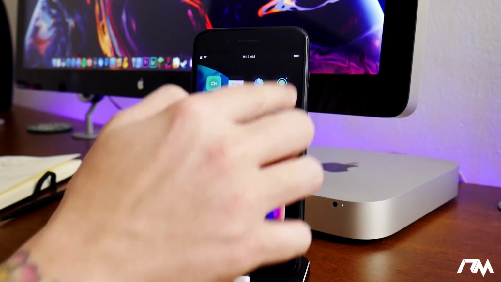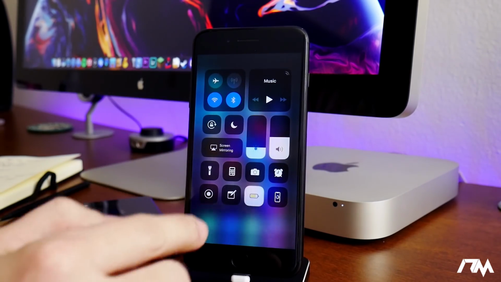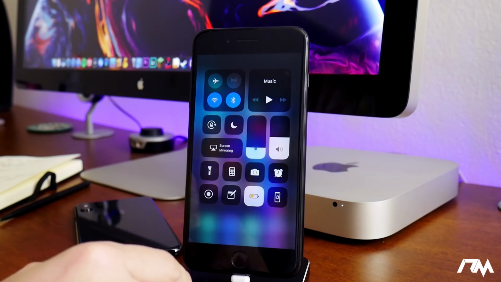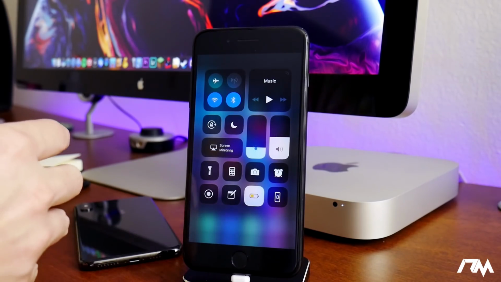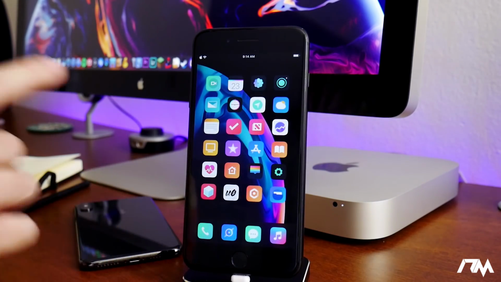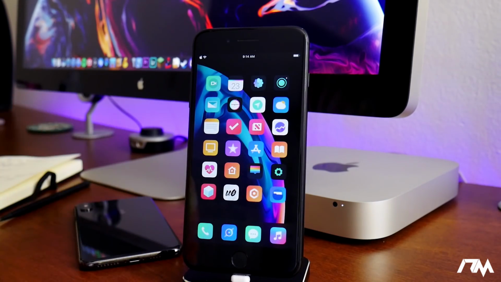SmartLowPowerMode makes low power mode on your device even better. It also has the ability to automatically turn on when you plug your device in to charge. That way it acts as kind of a fast recharge. And there's just a load of options with Smart Low Power Mode, and it makes low power mode, like I said, even better on iOS 12.